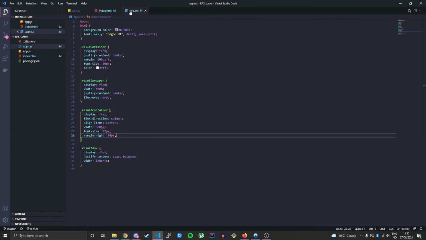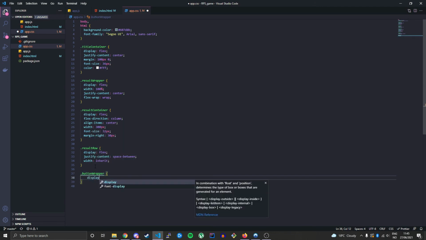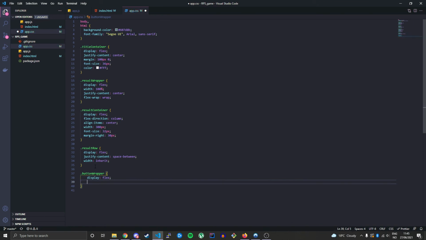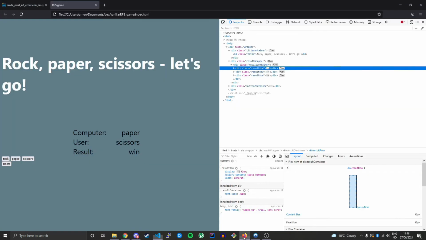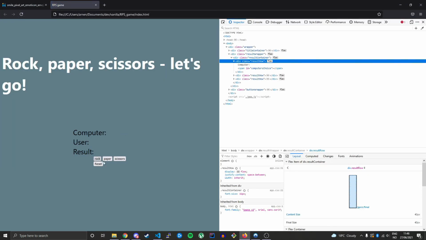Let's head over to our CSS again and style our button wrapper. This will have display flex, width of 100% because we want it to go across the screen, take up the entire width of the screen, and then justify content center. Let's take a look at that. So yeah, now our buttons are at center, but the buttons themselves have default styling, so we want to change that.